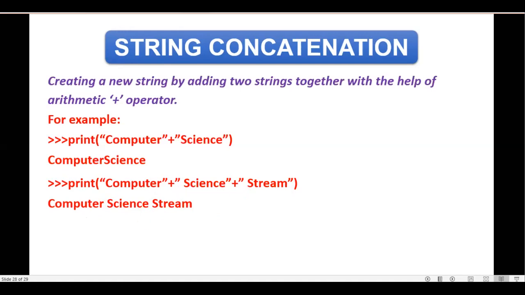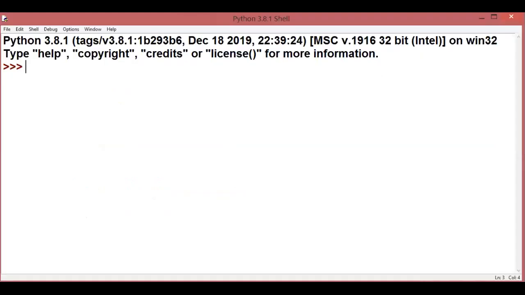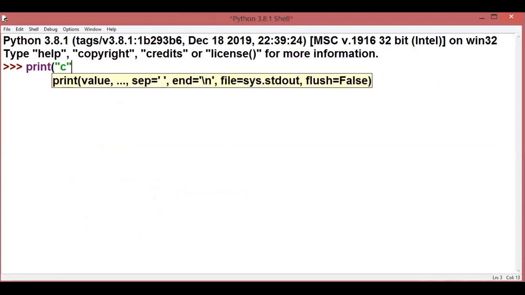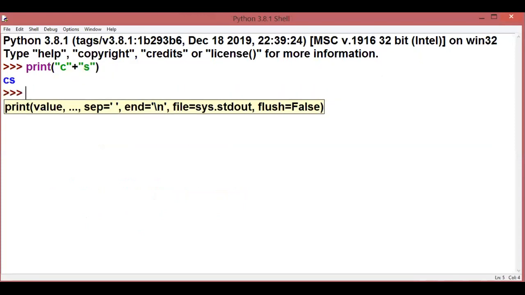Now I can show you practically also. I'm going to write over here print C plus S. It will give me this result, CS, because the first string is C and the second string is S. So we have done this.